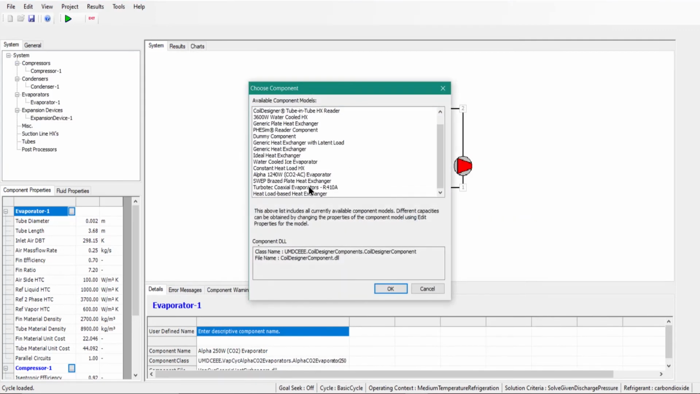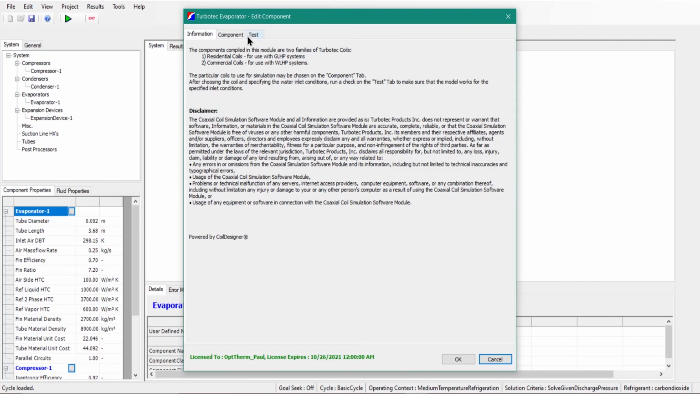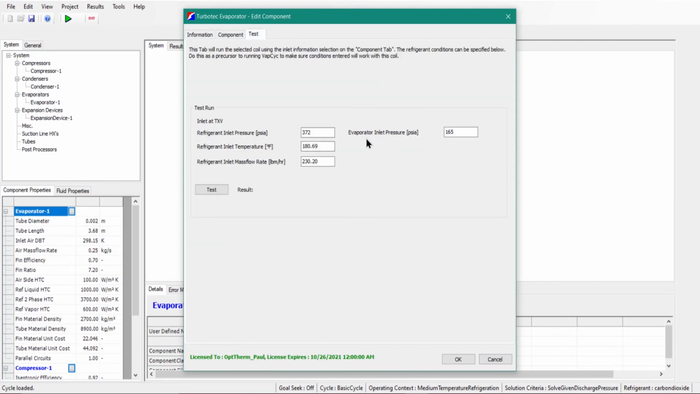For the Turbotec evaporator component, the Test tab allows the additional specification of evaporator inlet pressure.